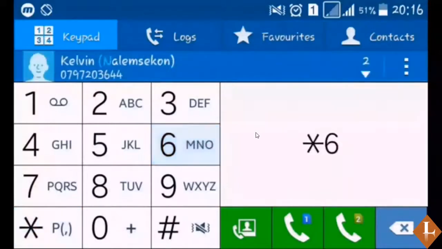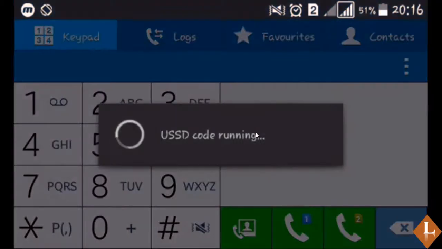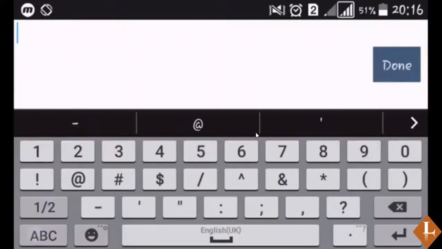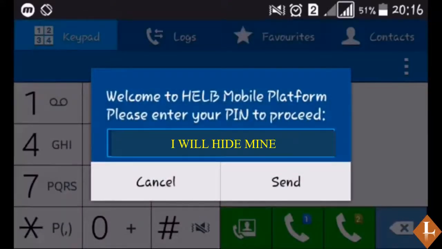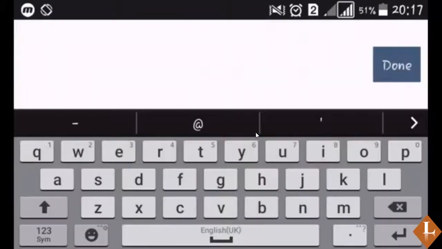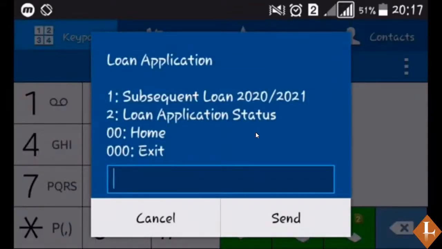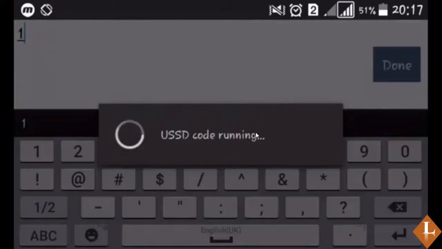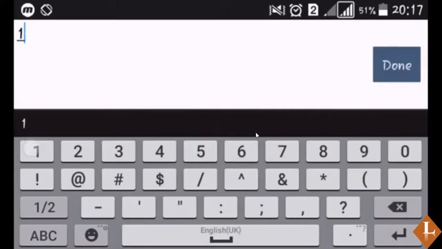After receiving that verification message, we go back to our USSD and repeat the procedure. We log in, we input our PIN, loan application, option 1. And then we go to subsequent loan 2020-2021. We accept the terms and conditions as well, option 1.